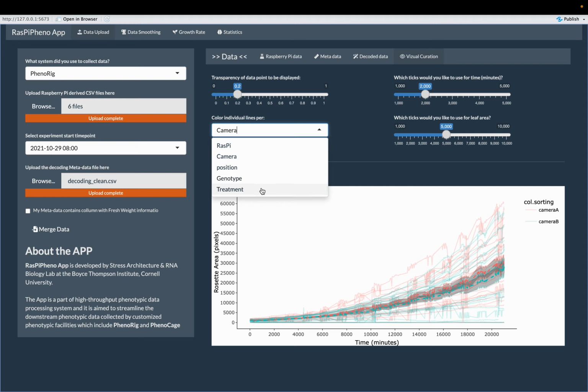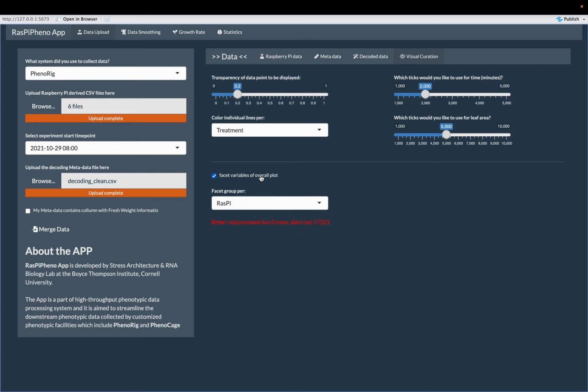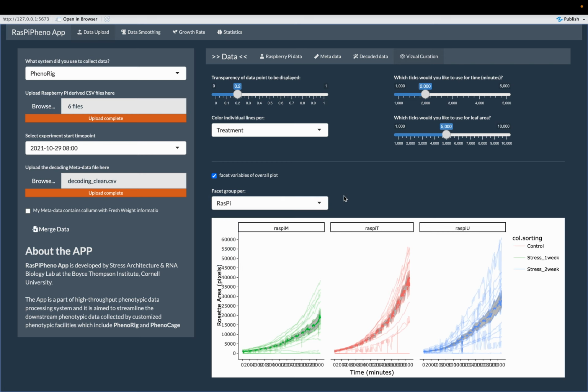The biology of the experiment we performed here is to compare the stress response under control condition and water stress, 1 week and 2 weeks after. So here we use the group represented by the treatment for this data visualization. If you want, you can also facet variables. By clicking that, you will see that under 3 conditions, you have a clearer and more specific view of the plant growth under RaspiM, RaspiT, and RaspiU.